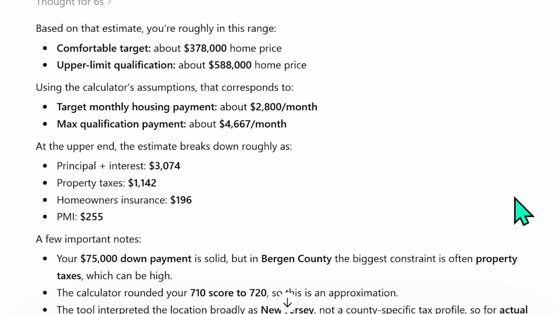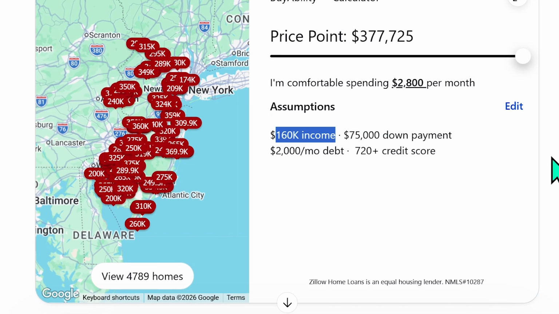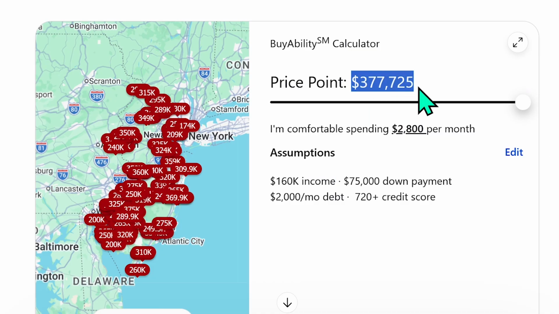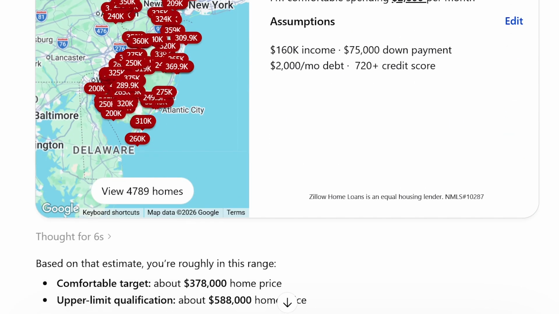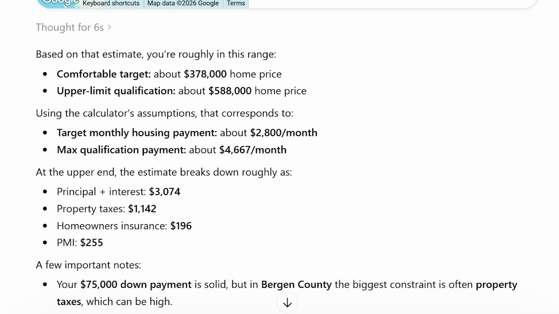This is kind of scary to think about, because if you had $75,000 in the bank and you made $160,000 per year in income, you can still only afford a house that's about $377,000. Buying a house in New Jersey, regardless of where you are, unless it's a very impoverished area, for under $400,000, you're probably going to get a pretty beat up house. And it's kind of sad how difficult it has become to be a homeowner in a place like New Jersey.